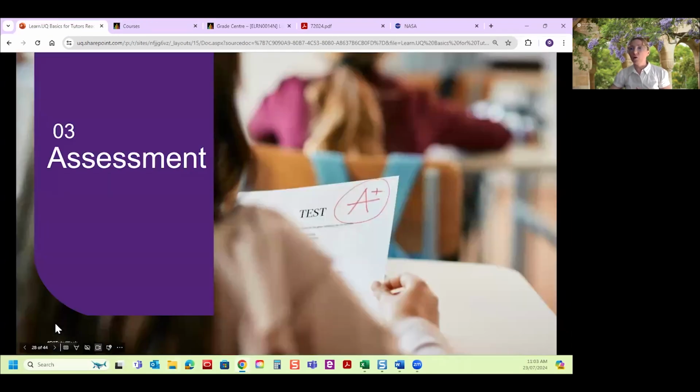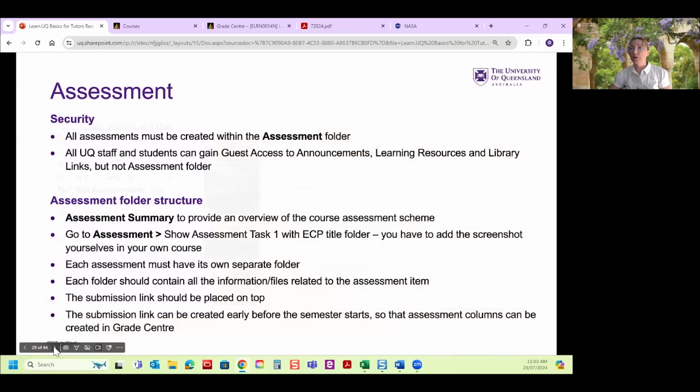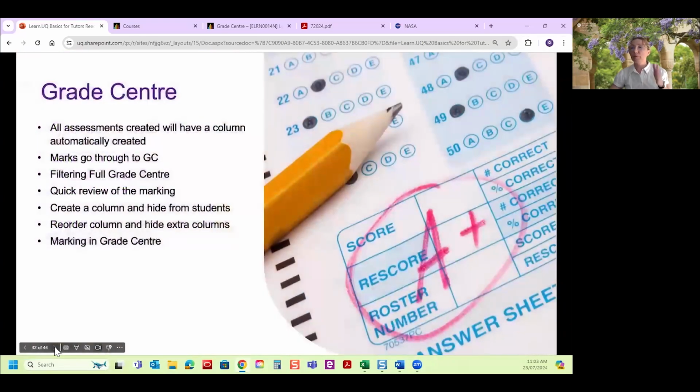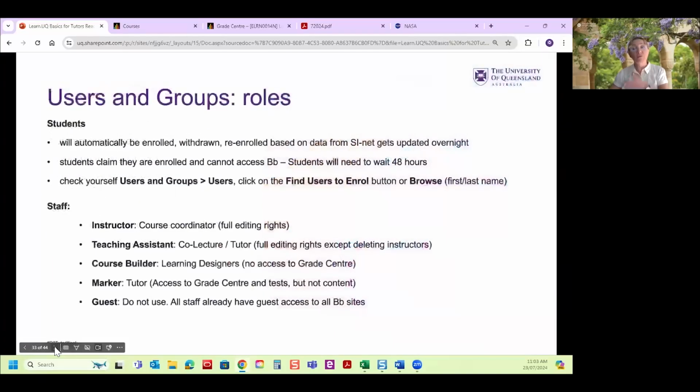Let me quickly go over our slides, and I apologize for jumping from the real live system to the slides, but this way you have a record of everything we have done step by step. Something I need to mention is that you as a tutor will be enrolled in the courses that you assist in as a teaching assistant. You would have full editing rights, except that you won't be able to delete instructors. You won't be able to delete anyone from the course. And the course coordinator will be, as an instructor, having full editing rights.